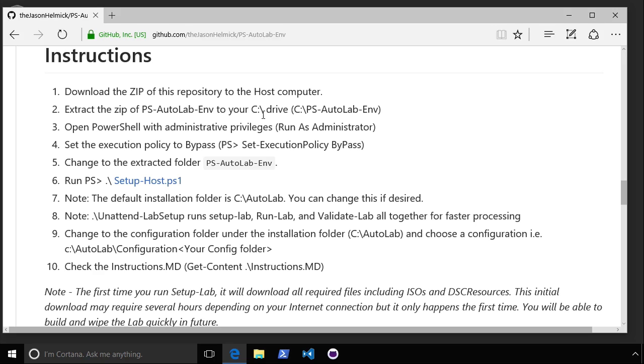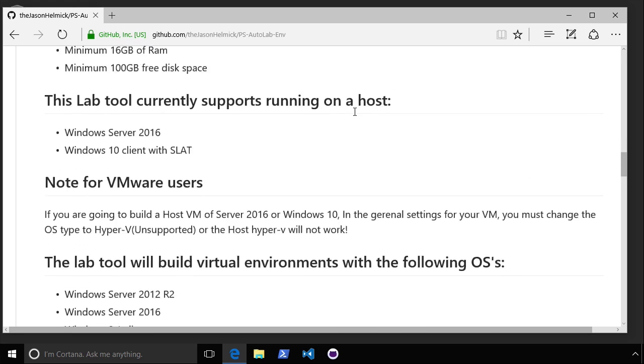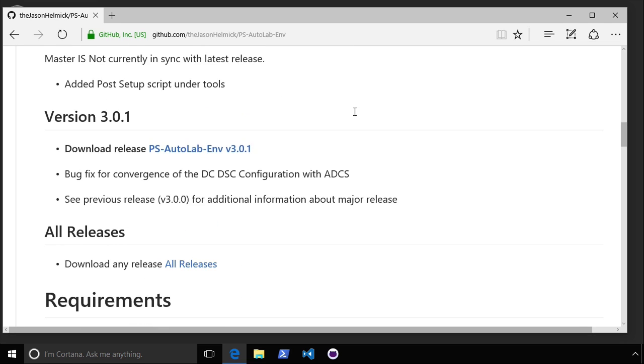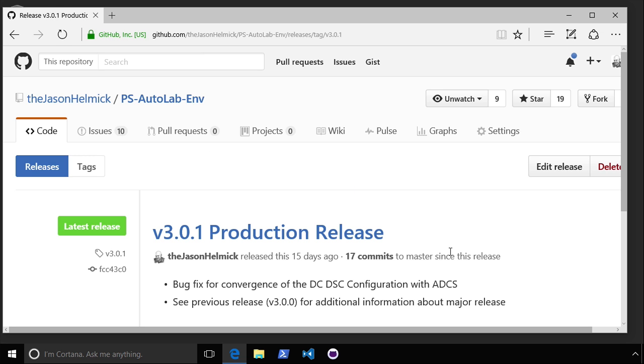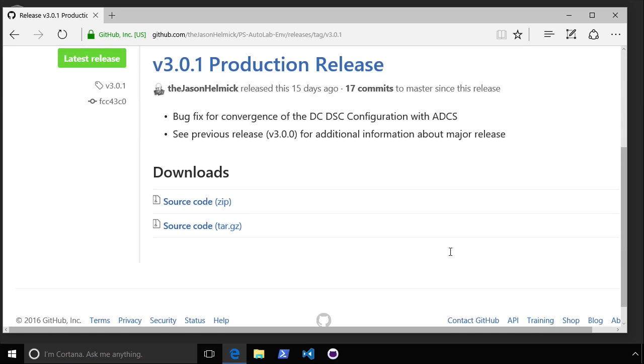So as you can see here, the instructions say download the zip of this repository to your host computer and then extract it to your C drive. And it gives you an example of what that's going to look like. Well, let's go here and do that. And I'm going to scroll up here, go to the current release, click on that, and that'll take you to the release and any information about that release.